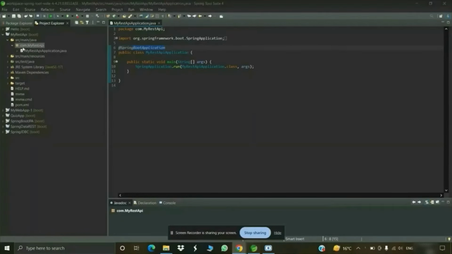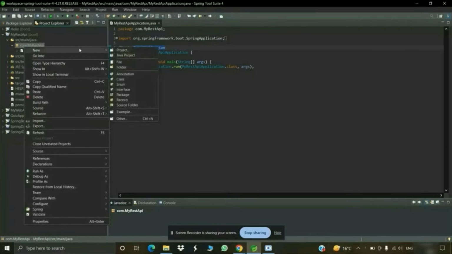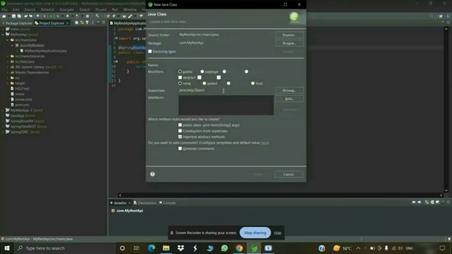Right click on com.myrestapi, new, and class. We'll keep all these classes in different packages which will represent different layers. So this will be our controller layer, and the name will be REST API controller. You can change the name as per your choice. It is not mandatory to use the same name.